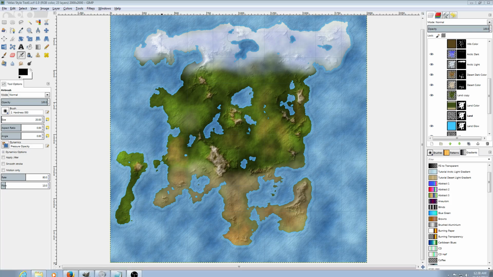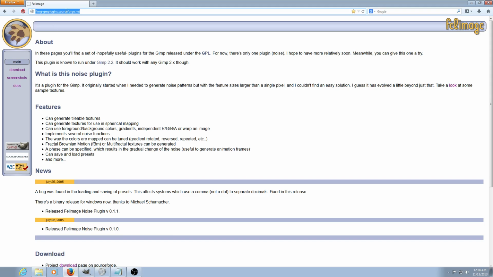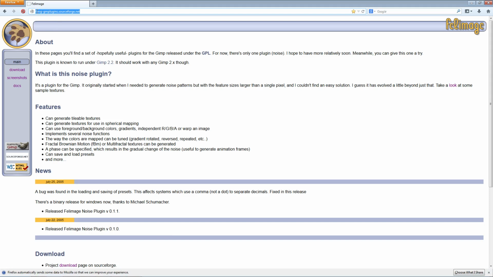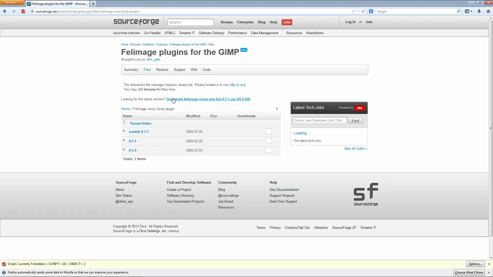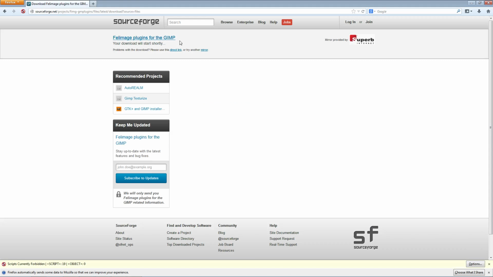So first thing you're going to want to do is, obviously, before we even create a new document, go to this web address, fimg-gmp-plugins.sourceforge.net, and download this fell image noise plugin. We're going to go ahead and download it, and show you how to install that real quick. So our download will be here shortly.